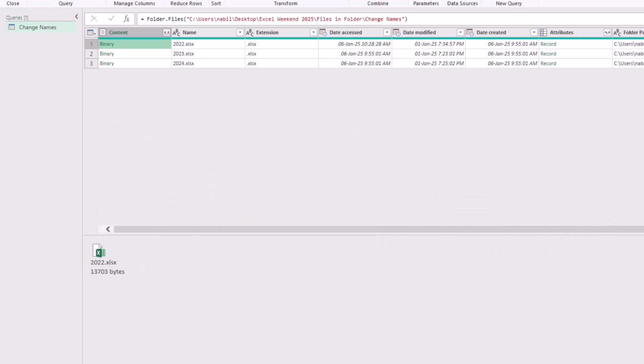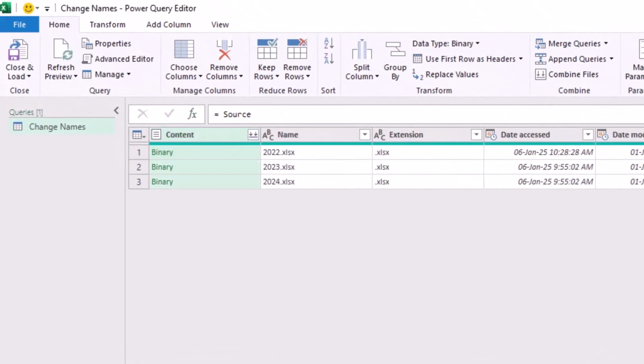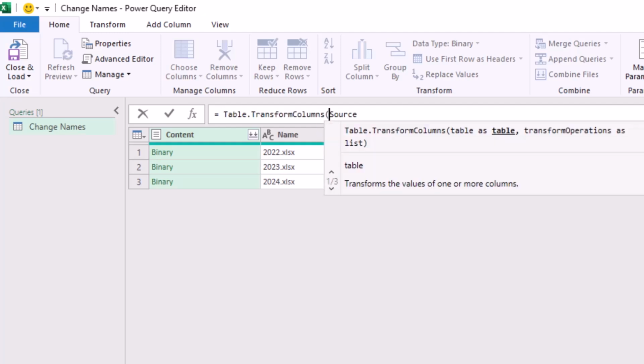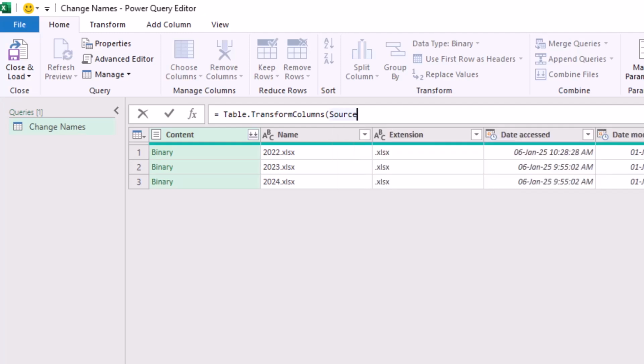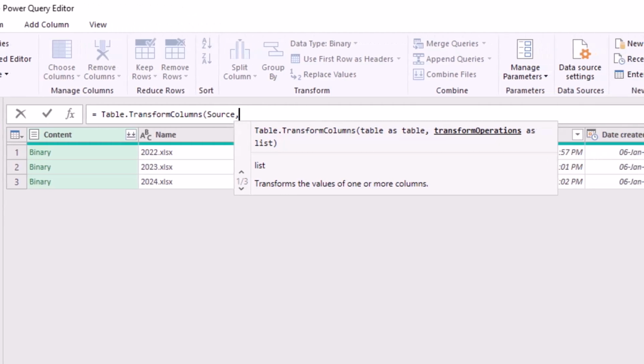And to do that, I can use a function called excel.workbook. I can add it as a separate column, or I can just add it as a step. So if I click on the FX icon, now the previous step is source, and I'm going to wrap it in a Power Query function called table.transformColumns. I open bracket, and I'm referring to the previous step. So I type a comma, and the second argument is asking me about the operation. Transform operations as list.